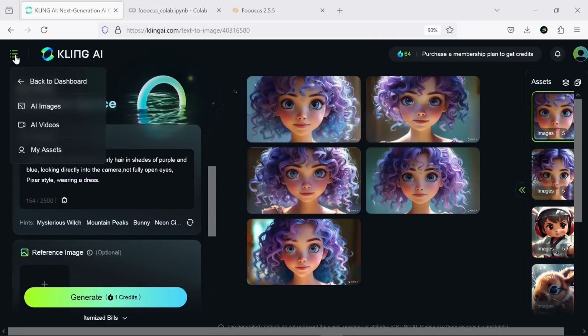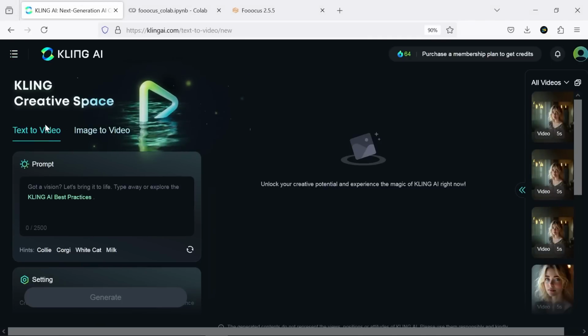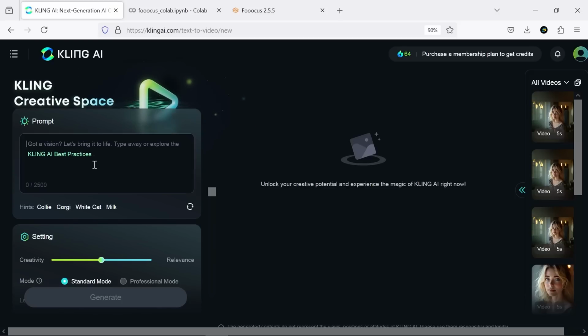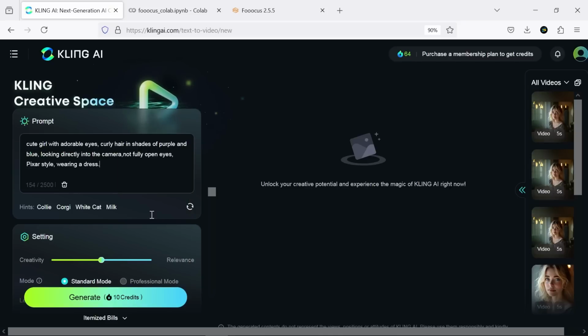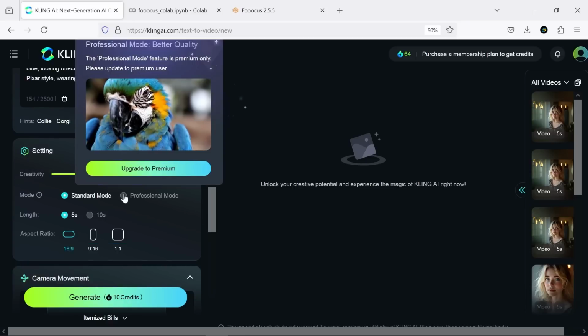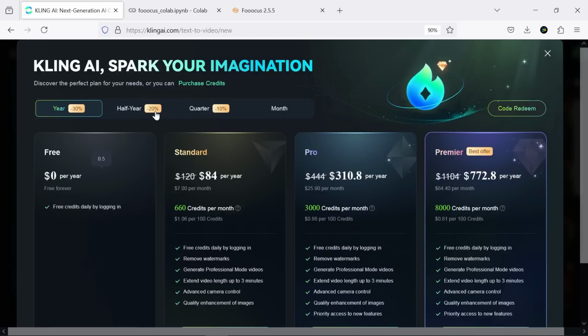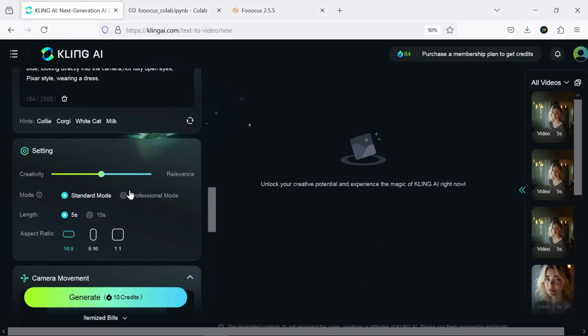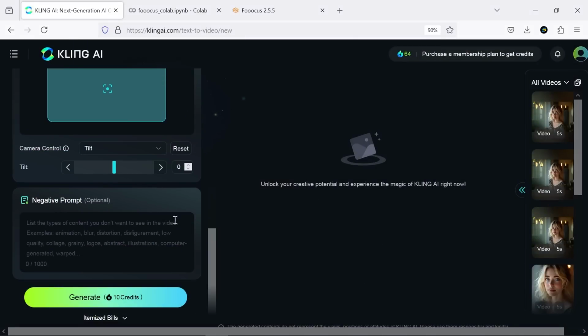Now let's go back to Kling AI, and this time we'll go into the AI videos section. You might be asking why we didn't start with text to video. I'm going to test it for you now so you can see, but in general, I have to say that image to video has better accuracy and will be closer to your desired result. So in the first section, we write the prompt and then set the level of creativity or relevance.